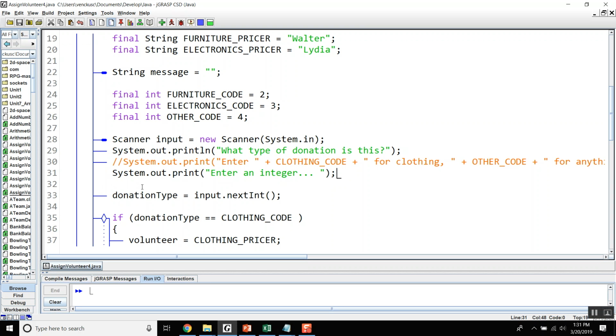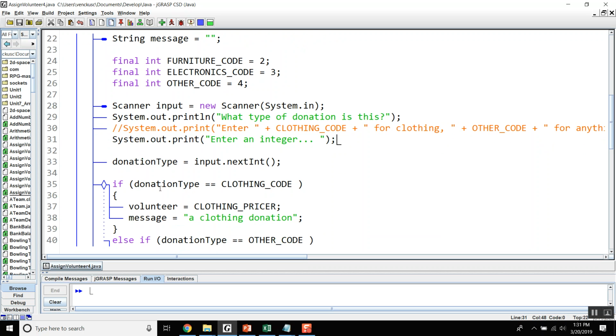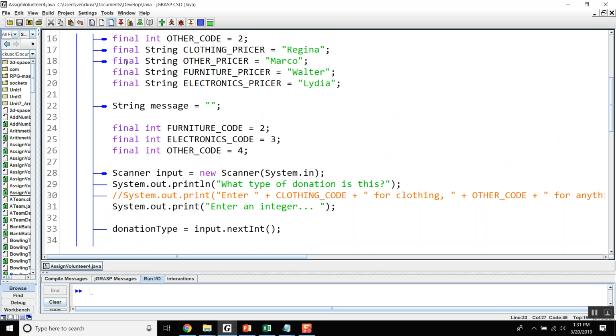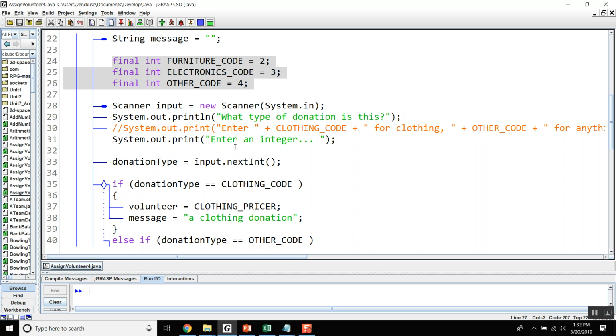So below that doesn't change. Donation type is still going to be an integer. It's going to be input next int, so none of that changes. So far we've added a couple of string final constants here for Walter and Lydia. We've entered codes: furniture, electronics, and other code. We replaced that, and we commented out the line above it. Okay?